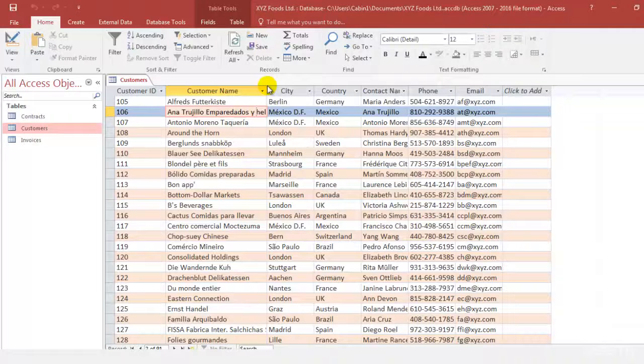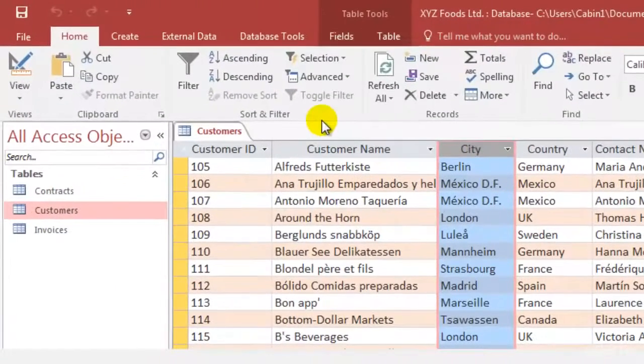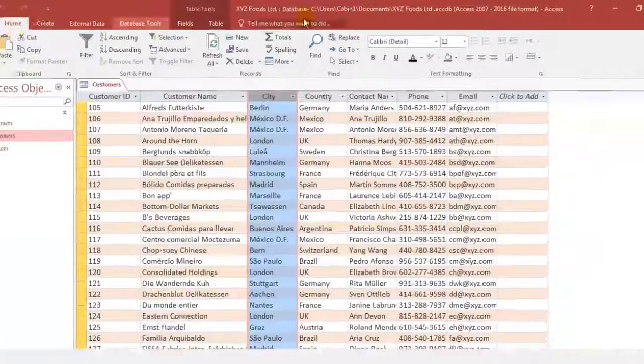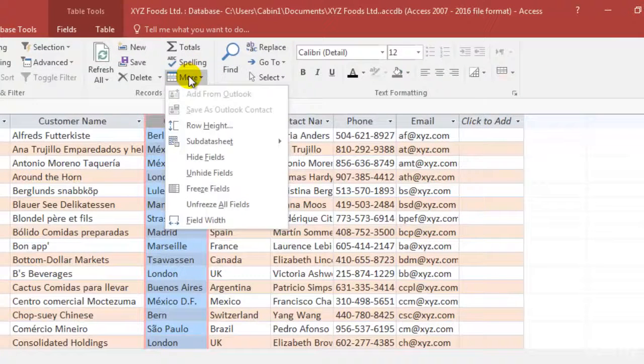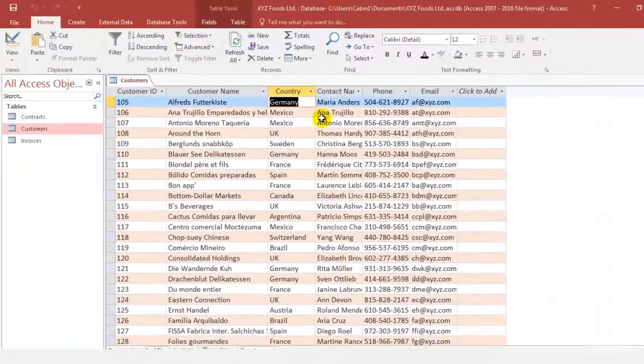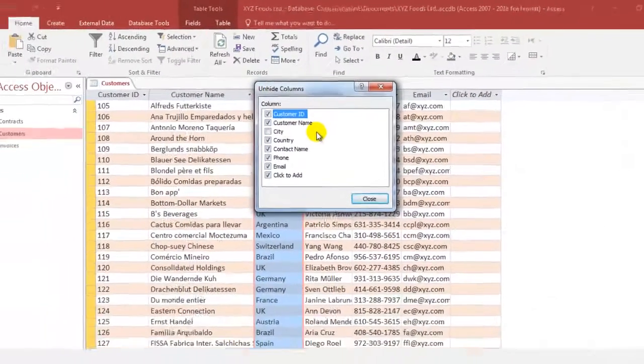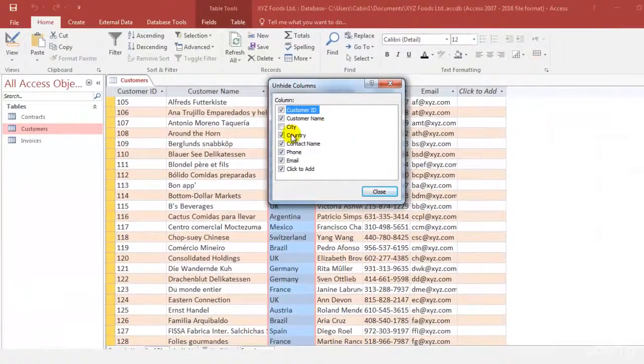Let's say you want to hide certain columns. Let's say while working on this data, you do not want this city data. You want to hide this. To do that, you can go to Fields and click on More Field Options. Go to the Home tab, and here under More, click on Hide Fields. Once you click on Hide Fields, those fields will disappear. Let's say you want them back. Then you again just need to select this, go to More and Unhide Fields. As soon as you click on Unhide Fields, this box will open up, which will show that the city is unticked, which means that it is hidden.